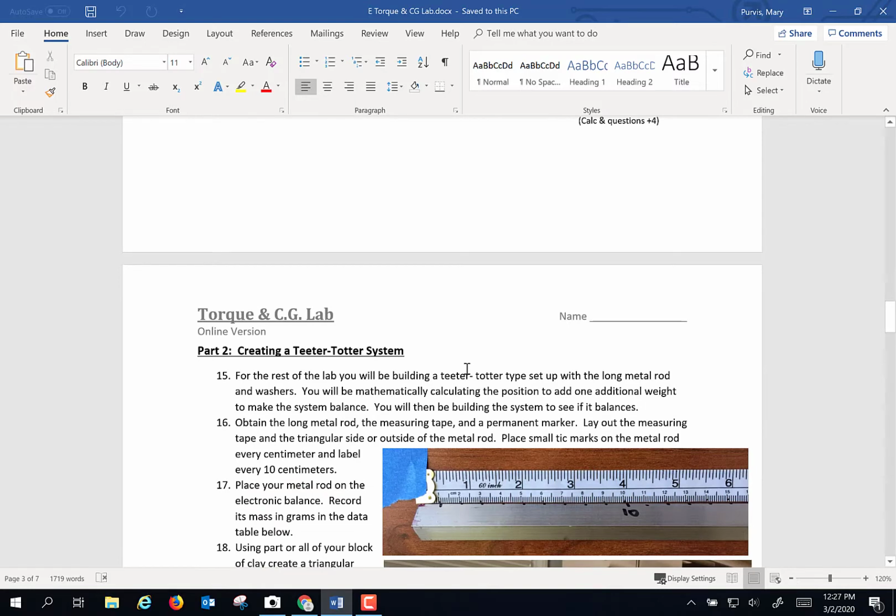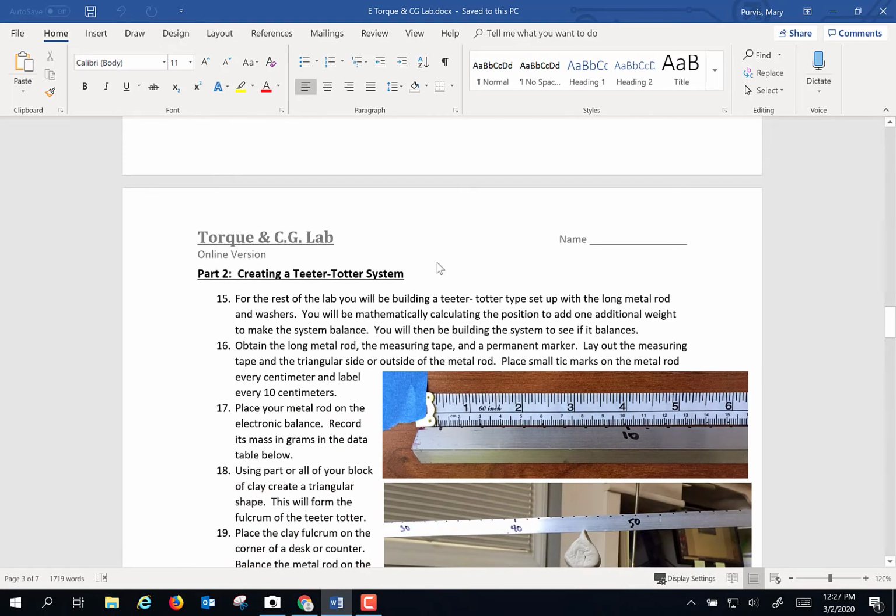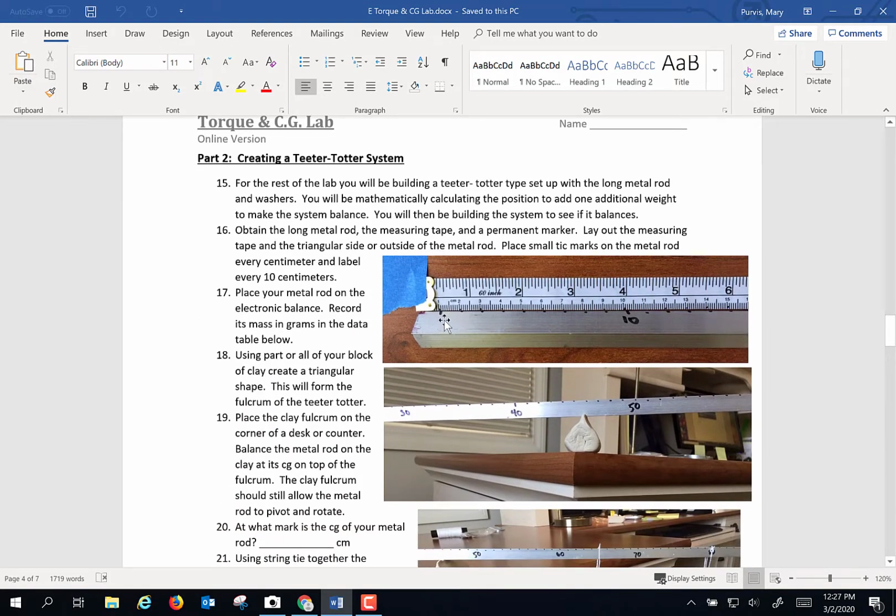For the second part of the lab, you are going to create a Teeter-Totter system. To do that, you're going to take your big metal bar, put some tick marks on it using the metric or centimeter side of your measuring tape. And then you're going to take your clay and build kind of a fulcrum out of that with the clay. Now, please do not wedge the metal bar into the clay so that it can't move. This metal bar has to be able to swing and rotate back and forth.